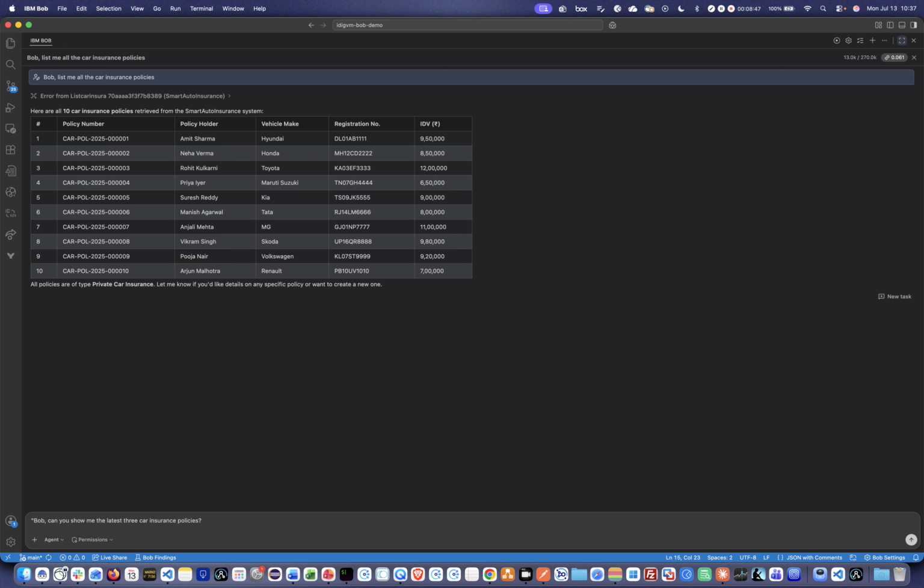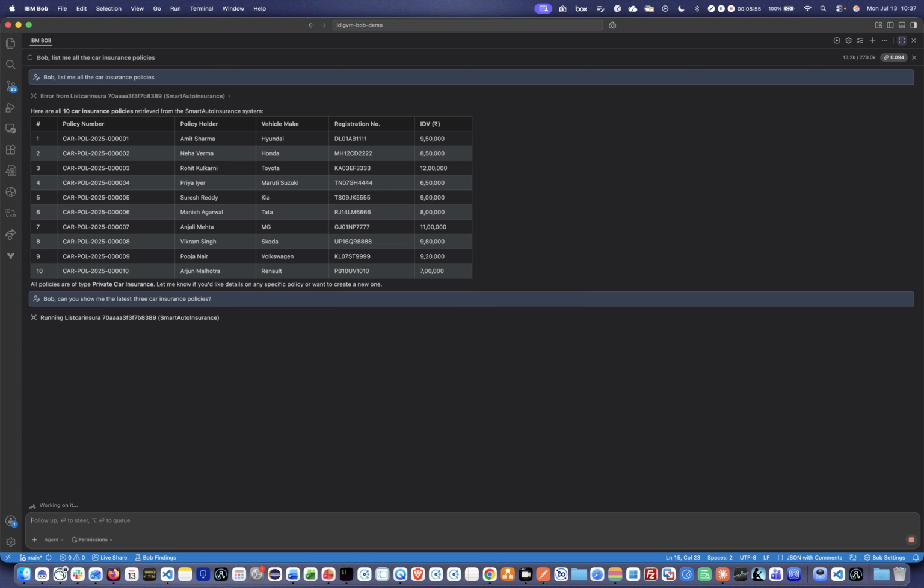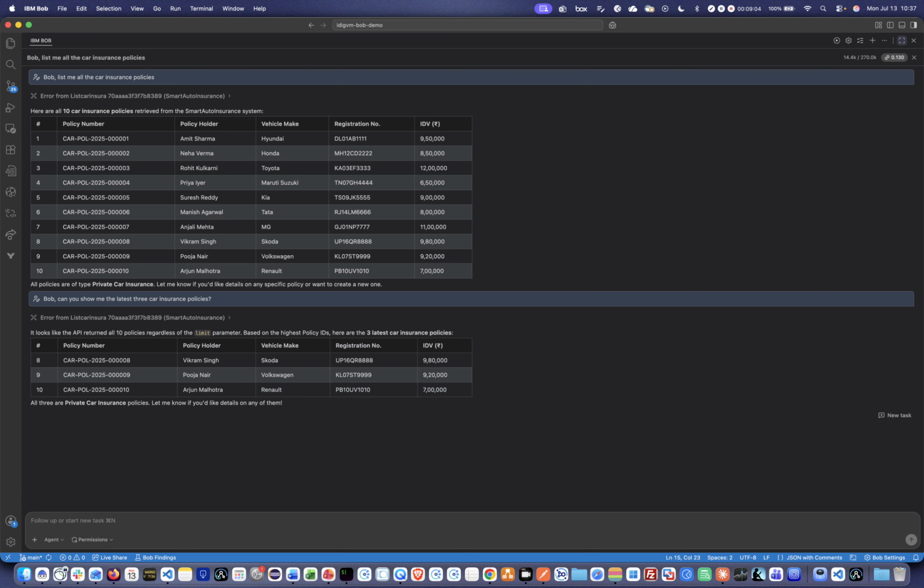So this is my new prompt. I am asking Bob to show me the latest 3 car insurance policies from below, right. So it's going to query from the last 3 part. Let's see if it works or not. Okay, so it's given me the policy numbers 8, 9, 10.